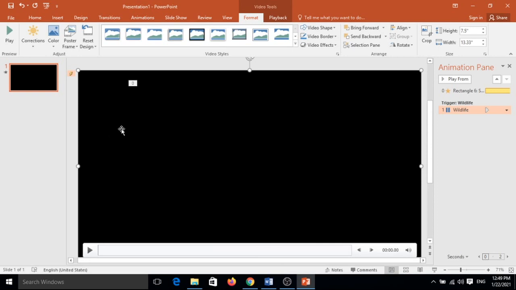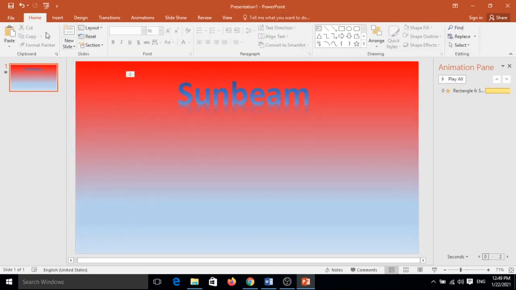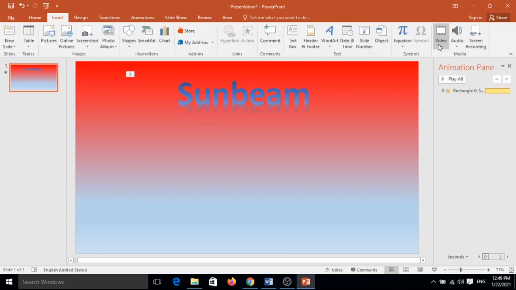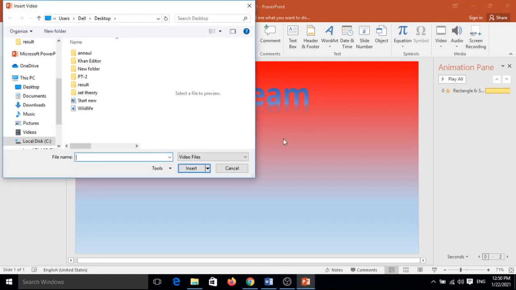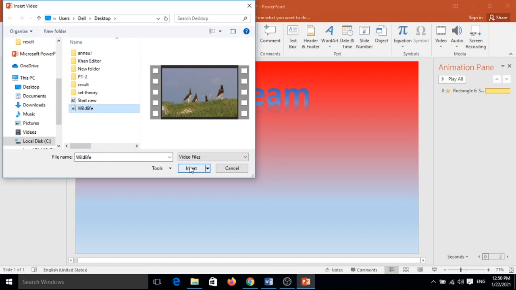Now students, once again I want to insert a video in your presentation, in your slide. Once again click on the insert tab, and then after choose the video. There are two options that will appear, online video or video on my PC, where you have to keep it and click on it to locate it, and choose the location where you have kept that file. Which file you want to insert, you can just choose it. Suppose I want to choose wildlife, and click on insert.